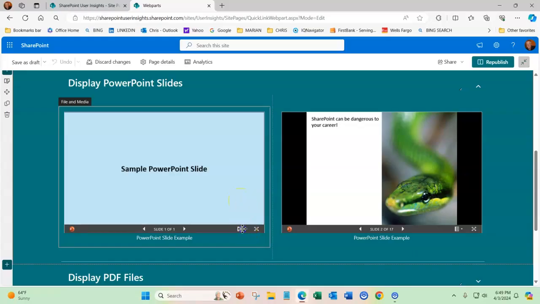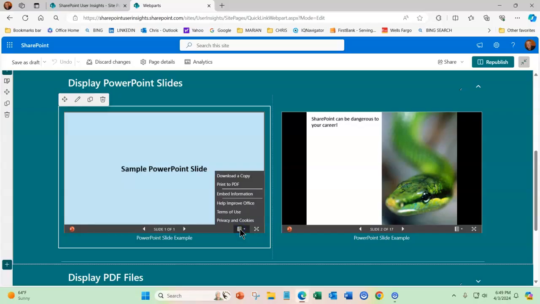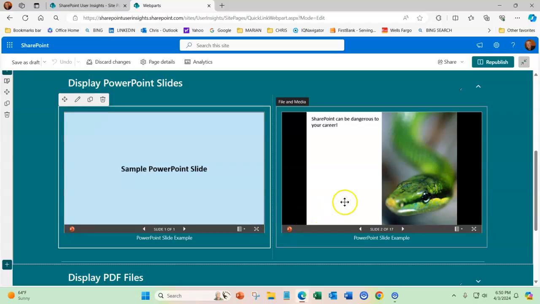You've got a little bit of a menu to download a copy, print to a PDF, but there's no searches going on in here, whereas in that spreadsheet it would actually let you search the spreadsheet, as well as you're going to see in a moment the ability to search through a PDF that you're displaying on your page too.